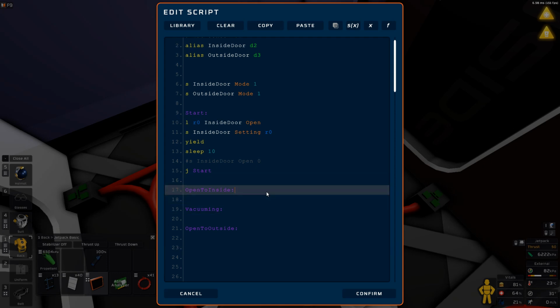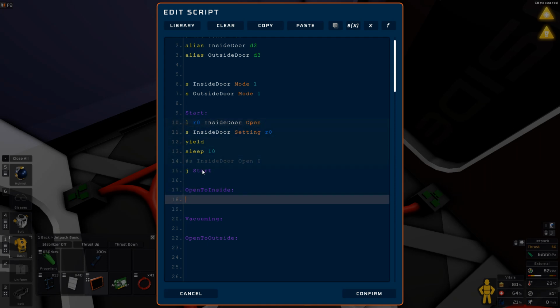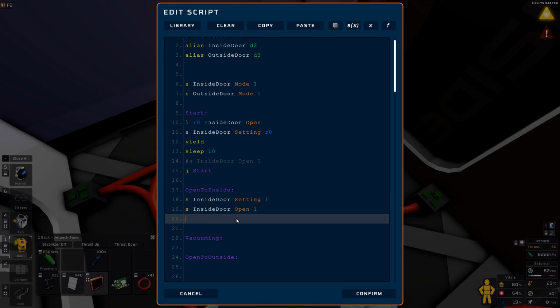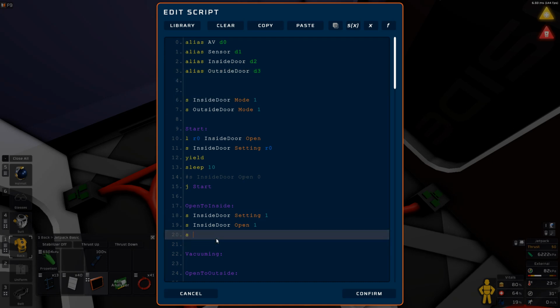And let's see, to set up the open to inside, we need to set inside door setting 0 and set inside door setting, let's see, open 1. Yeah, I guess it's 1 on both. Hydration critical. And then the opposite on the outside door. Set outside door setting 0. Set outside door open 0.